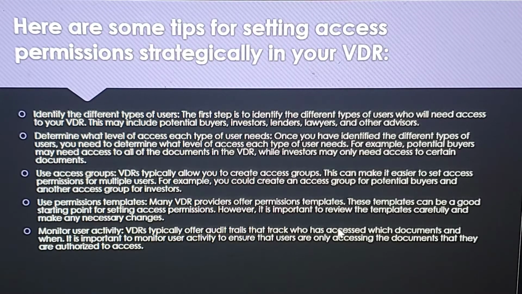Determine what level of access each type of user needs. Once you have identified the different types of users, you need to determine what level of access each type of user needs. For example, potential buyers may need access to all of the documents in the VDR, while investors may only need access to certain documents.